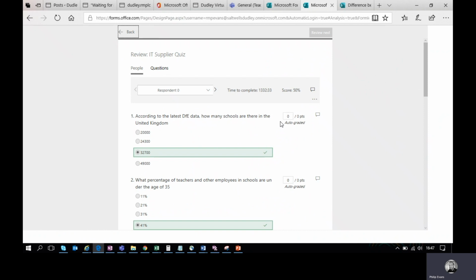So it could be auto-graded, where you give it 1 point for every right answer. If the question was a text-based answer, you'd have to manually mark that to decide whether they've answered correctly in terms of what they've written. But again, if this was within the tenancy, you'd actually see the pupil names down here as well, so you'd know exactly who's filled in the survey.